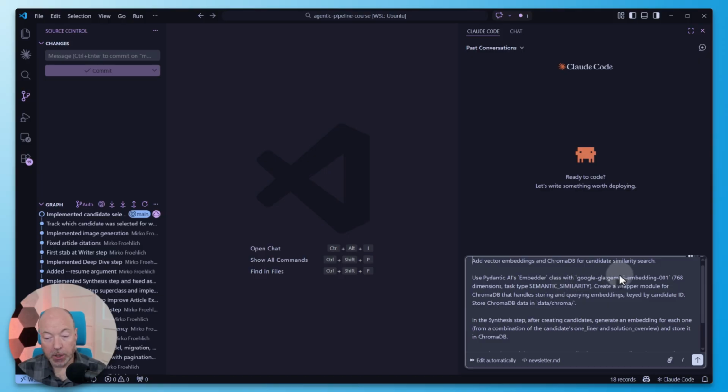Create a wrapper module for ChromaDB that handles storing and querying embeddings, keyed by candidate ID. Store ChromaDB data in data/chroma, where we also store the SQLite database.